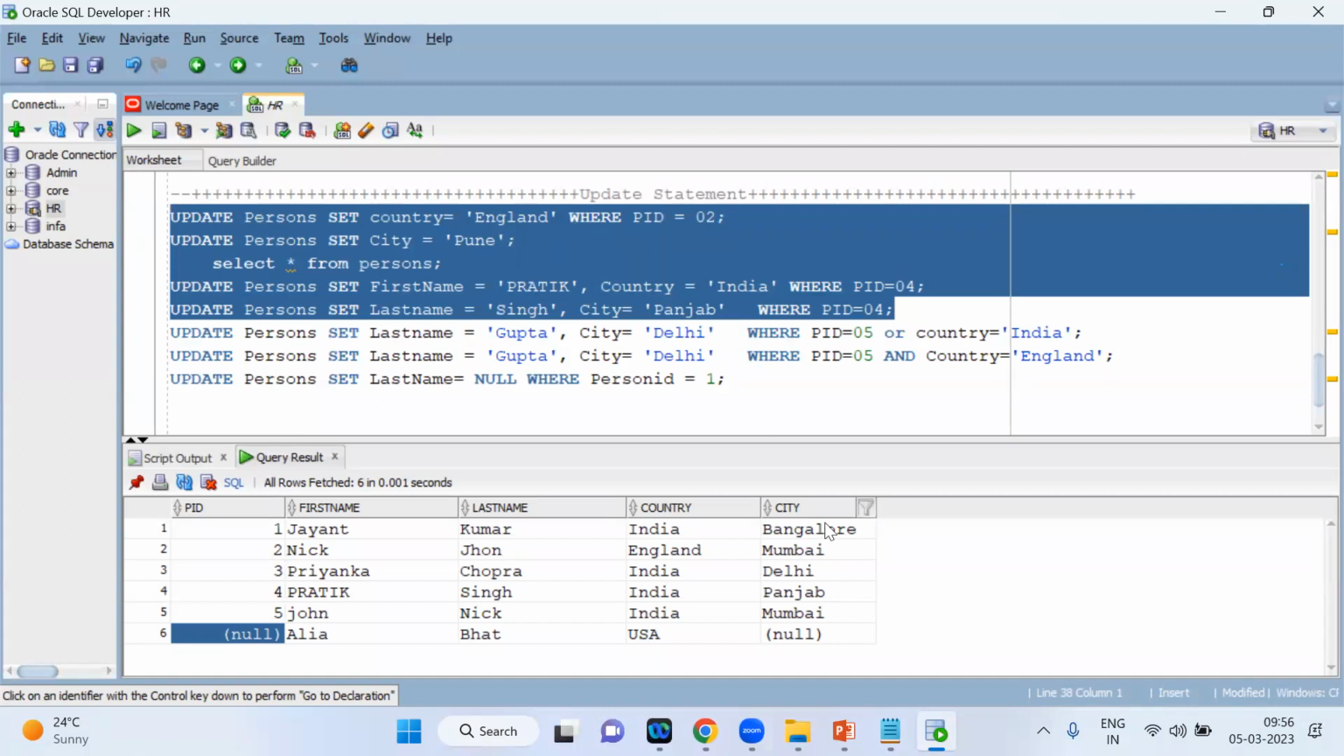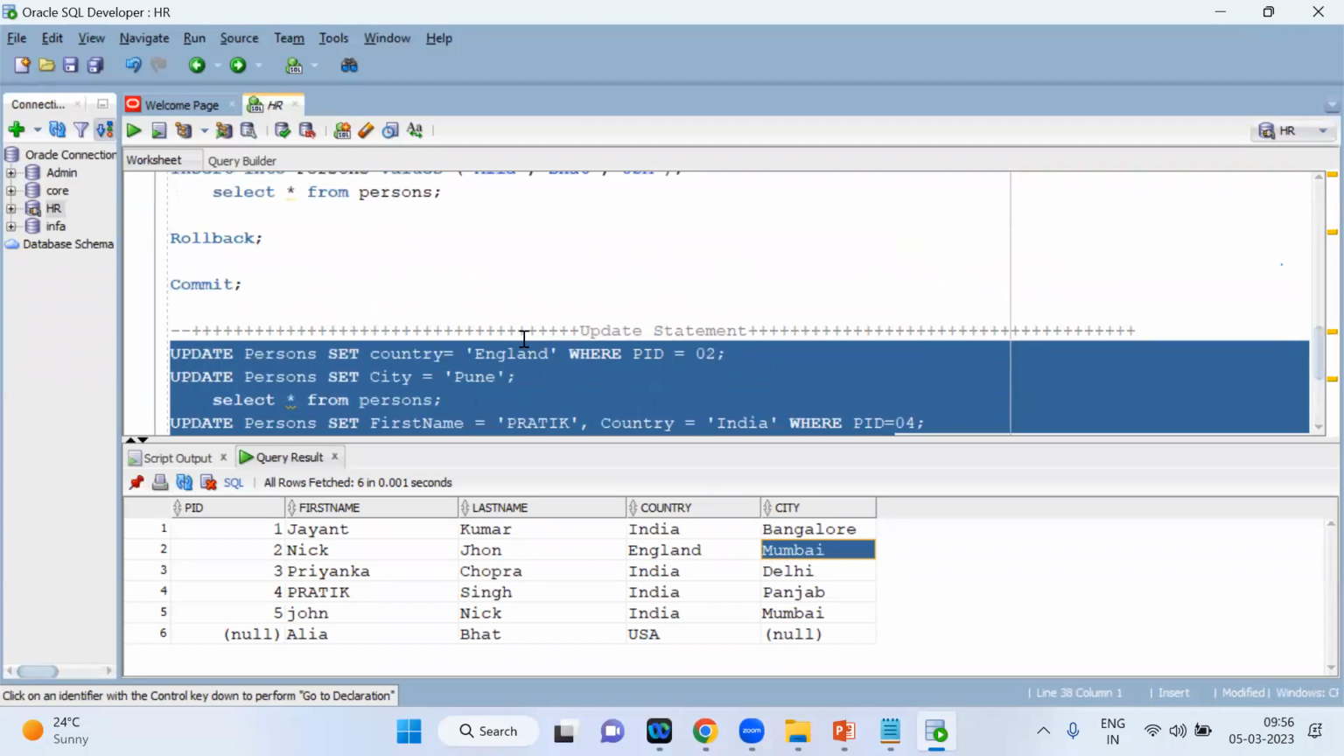In city, Mumbai, two rows are there. Can we change Mumbai to any city instantly, two values in a single time? Yes, fine. When you pass where city is Mumbai, it will be changed for those values. Let me show you.